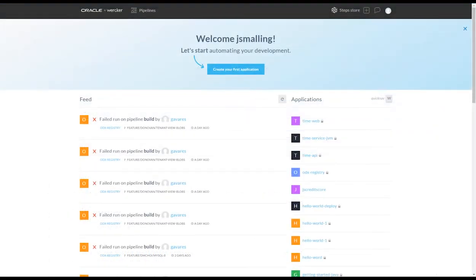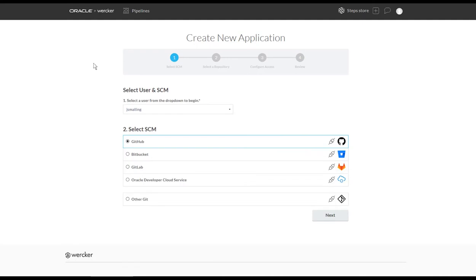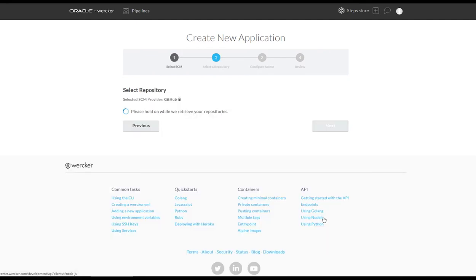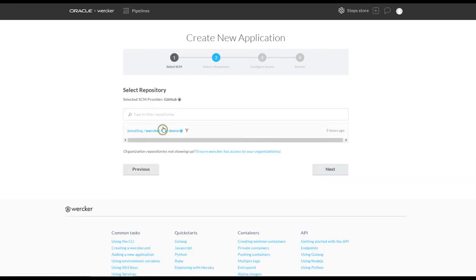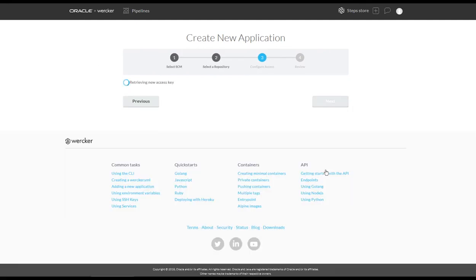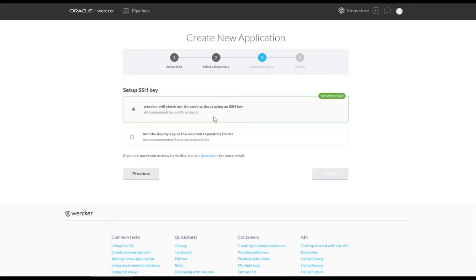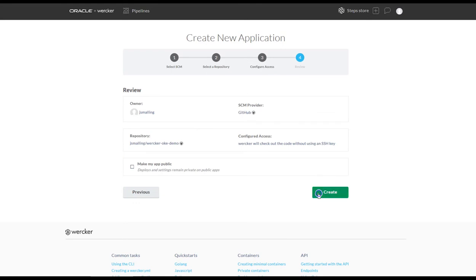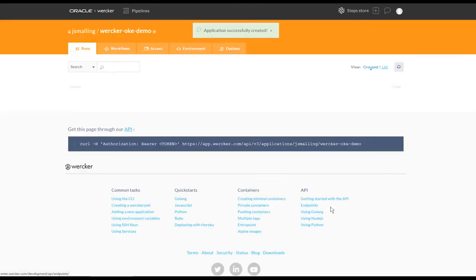Open and log into your Wercker account and click Create your first application. Make sure your username is selected and GitHub is selected as the SCM, then click Next. Select the Wercker OCI demo application you just forked and click Next. Accept the default option to check out the code and click Next. Click Create. Your application is created successfully.